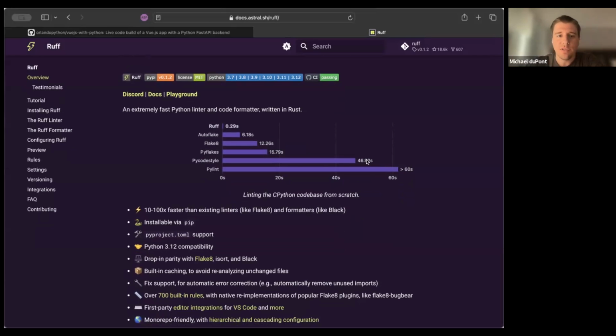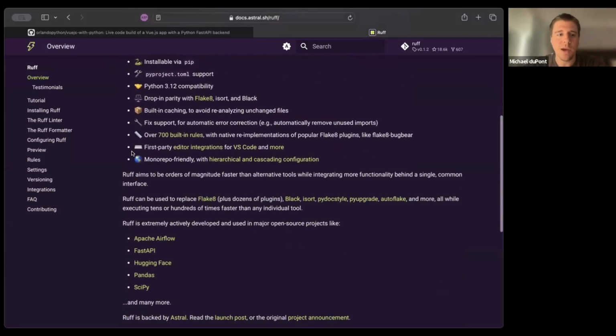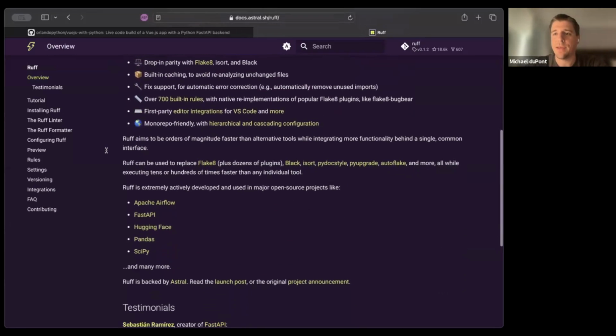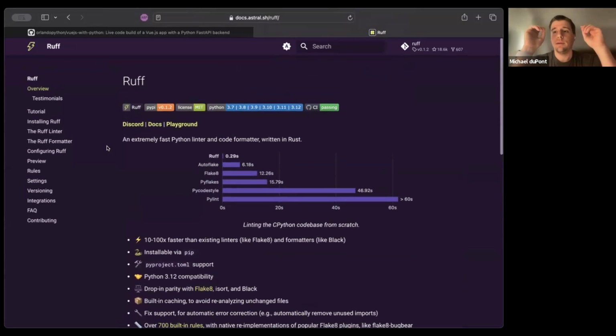Pylint takes over 60 seconds. You can get Flake8, which is actually one of these built-ins, the standard library, I believe. And Ruff is less than a second, 0.29 seconds. A lot of what I have heard about it is people have to intentionally add things into their code to make sure it's working the first time around because it's just that fast. So that's a general introduction to this.